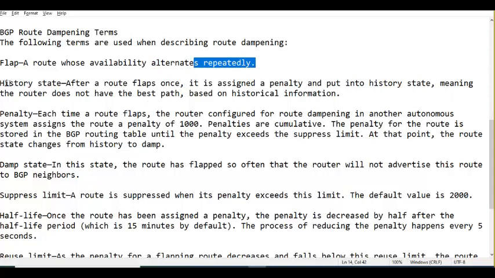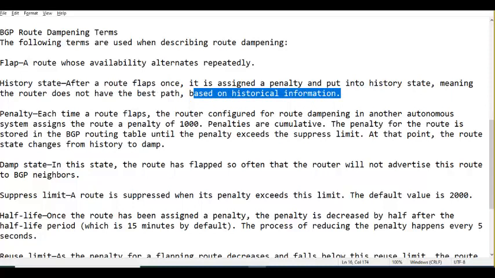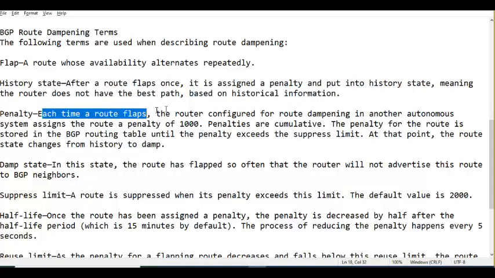History state. After a route flaps once, it is assigned a penalty and put into history state, meaning the route does not have to be the best path based on the history information. Penalty. Each time the route flaps, the router configured for route dampening in another autonomous system assigns the route a penalty of 1000. So the route is coming from autonomous system 1, but it is flapping, so autonomous system 2 gives a penalty of 1000.